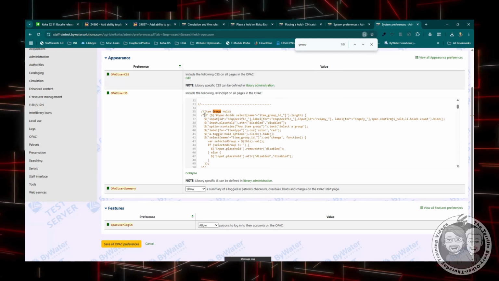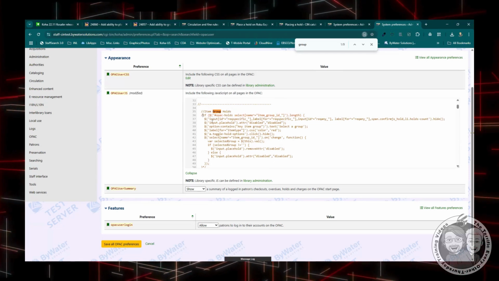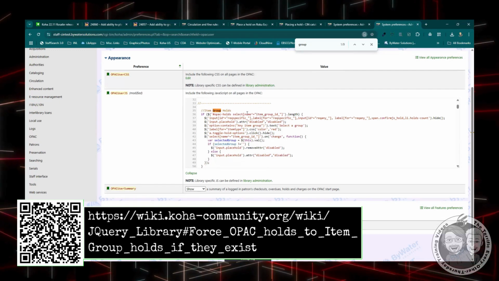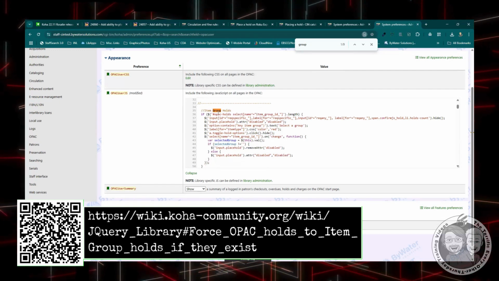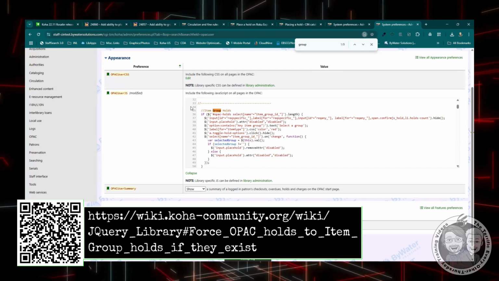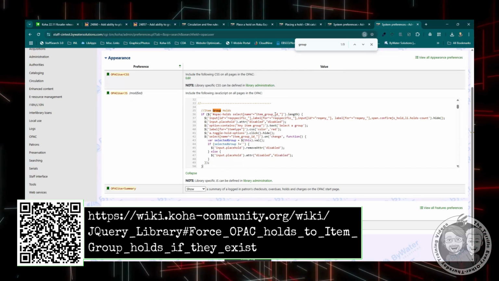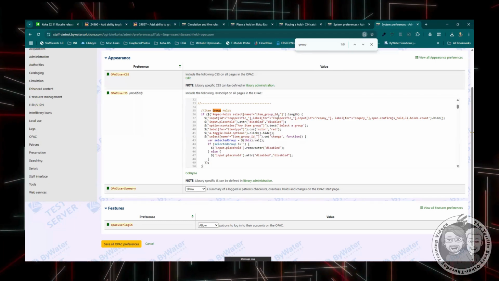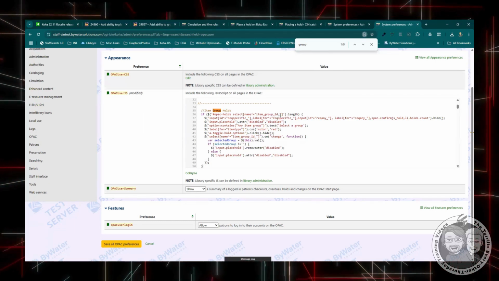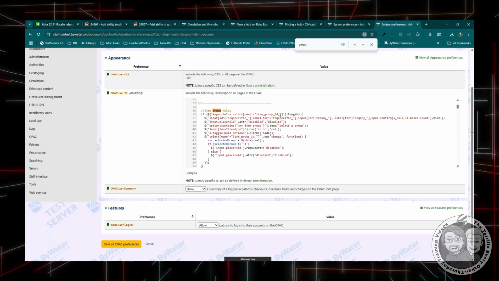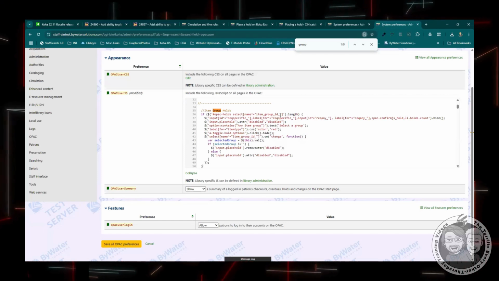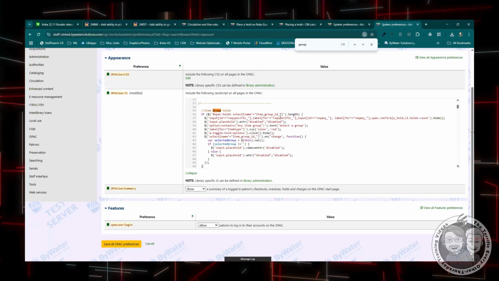Correct. So basically what I have is this statement that's looking for the OPAC holds page on the OPAC and looking for a select that has item that starts with item group ID. That's how I identify these specific records that have item grouping available in it. So it's only affecting that group.